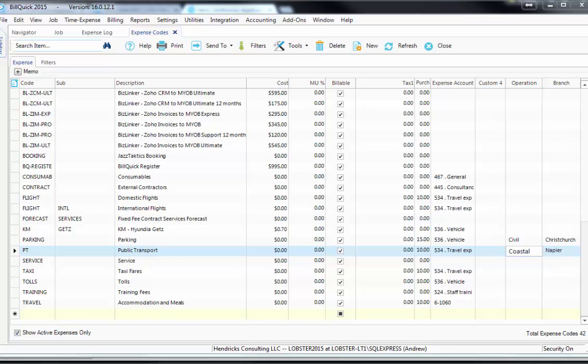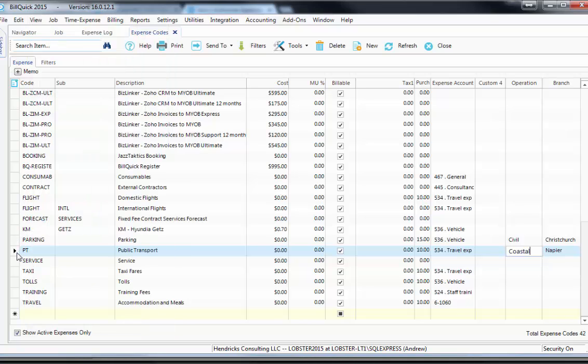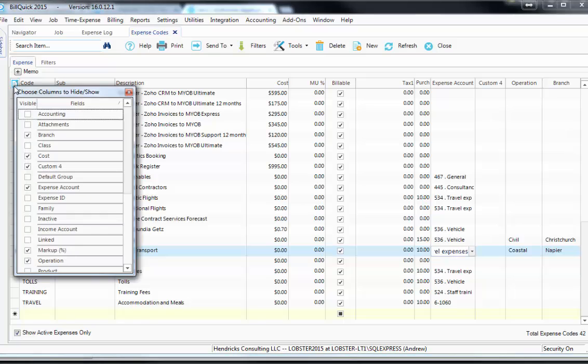Okay, so back in Billquick, let's look at our expense codes. To reach that, it's the View menu and Expense Codes. And here's the code we're going to use for our expense log entry, PT, which is public transport. And it's been assigned to an expense account, which I can just pull out of the list, which we've now imported. If these fields aren't appearing, there's a field chooser. Just make sure that the fields are selected in the field chooser.